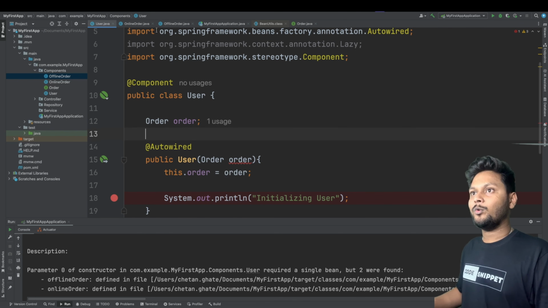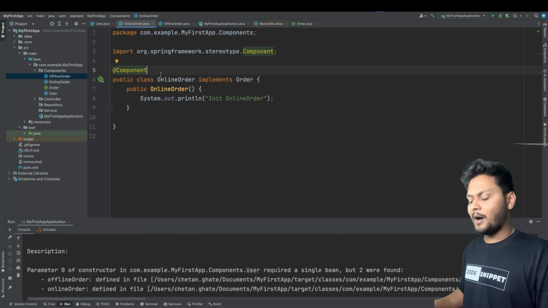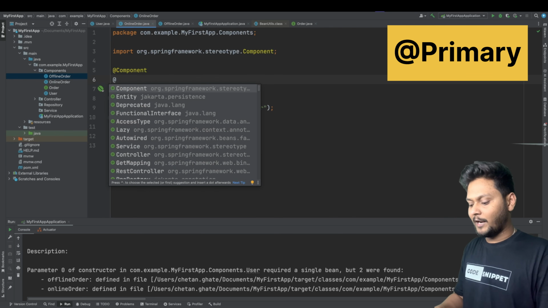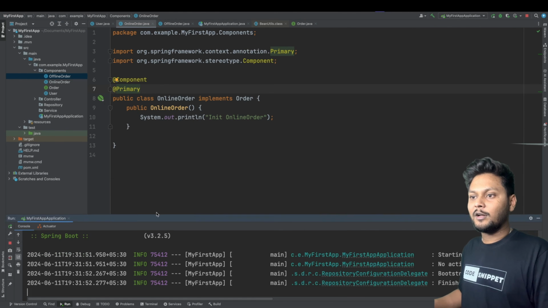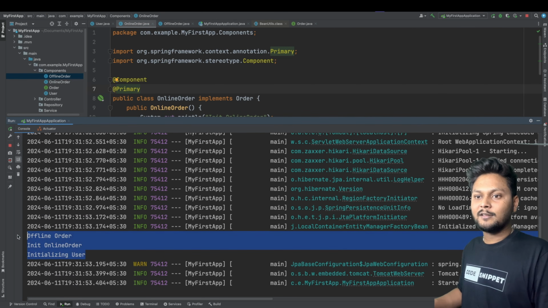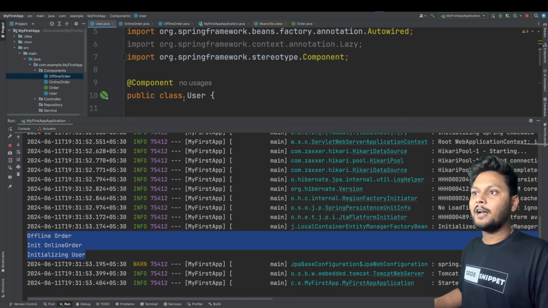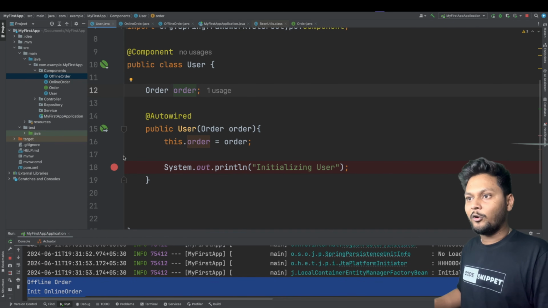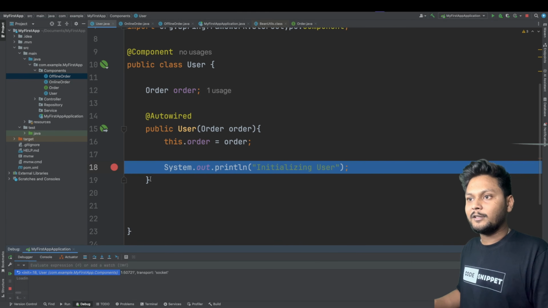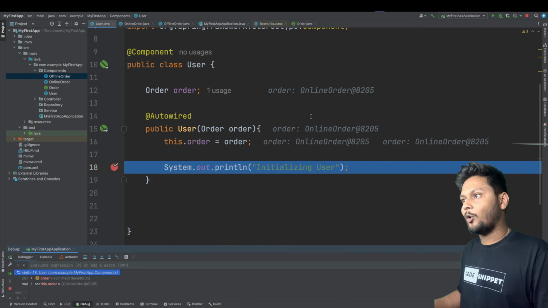In that case, what we can do is mark one of the components as primary, so that whenever this is used, I want to inject this one. Now if we run this code, it is being injected fine. All the beans are being initialized, and when the user is created, at the time of order, it is injecting your online order. To check that, let's debug this code. Now I'm running this code in debug mode, and as you can see, this order is basically online order over here. So that's how you can do it by using primary.